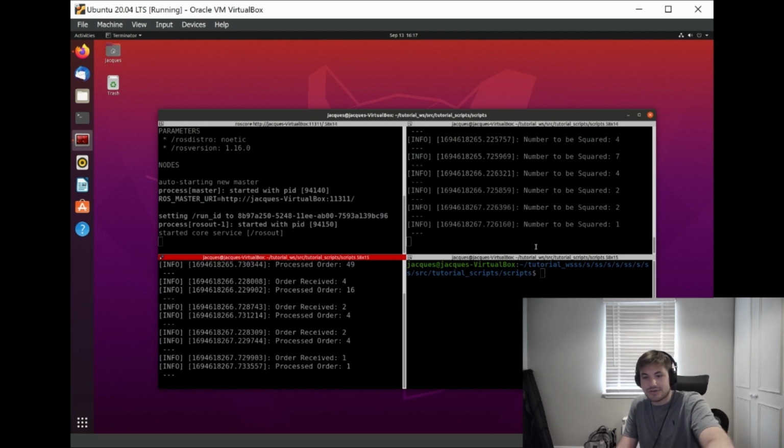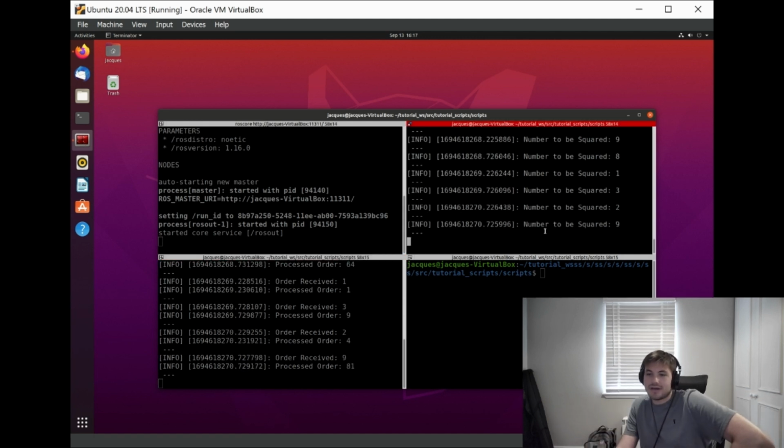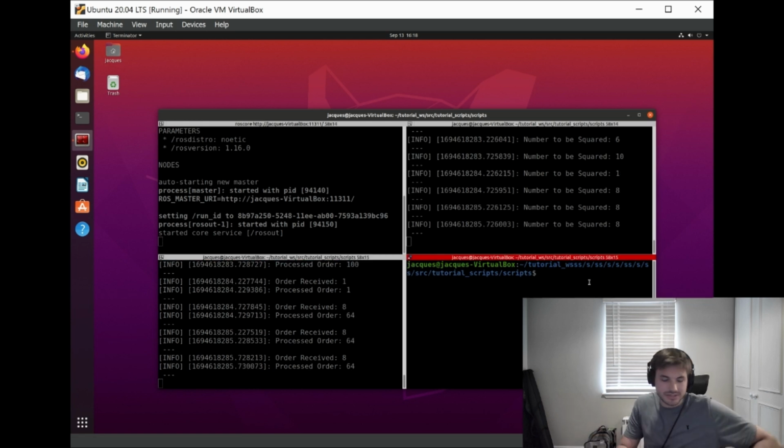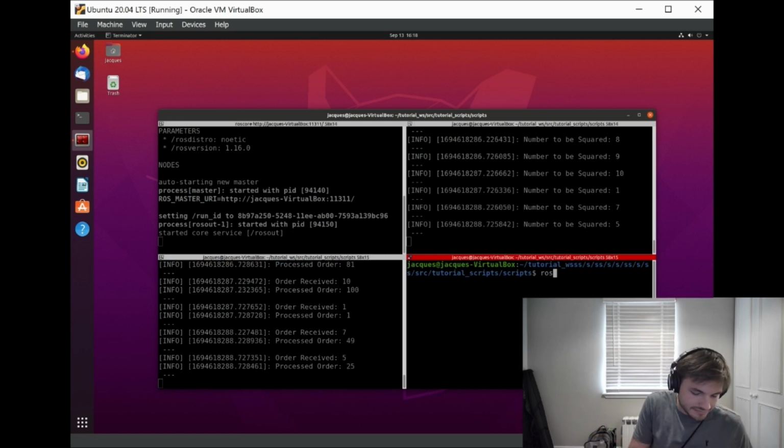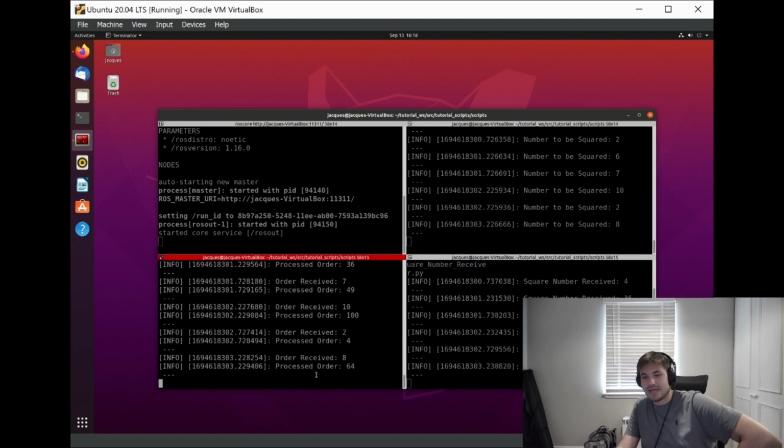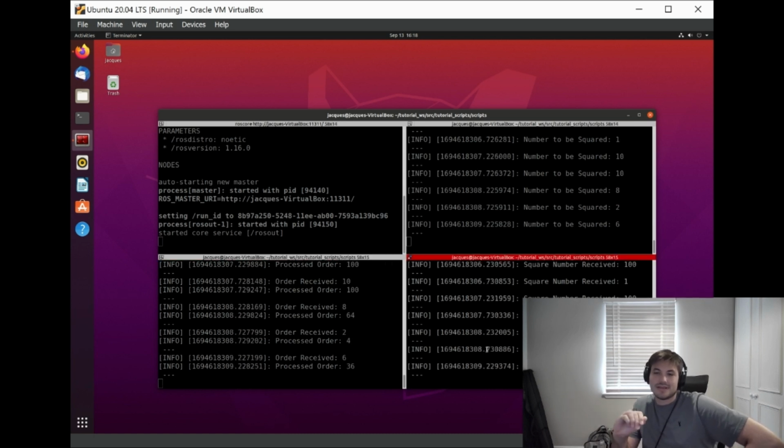There you go. So now compare the two. Every time the customer publishes an order, the factory receives the order and then sends out the processed order. So you can see it's always the square, as it should be. And then finally, square number receiver. There you go. And now compare these two. Every time there's a processed order, it shows up here as a received square number. There you go.